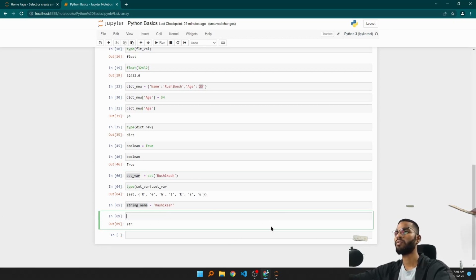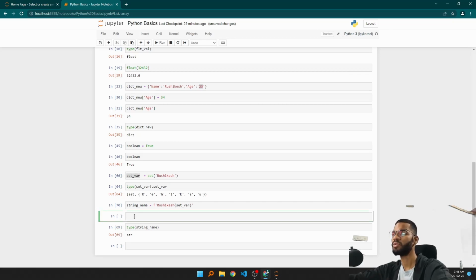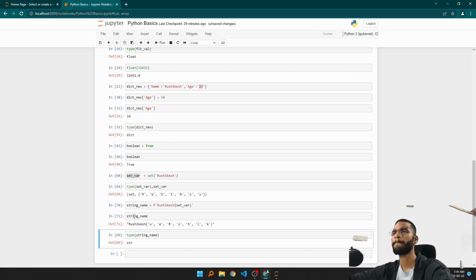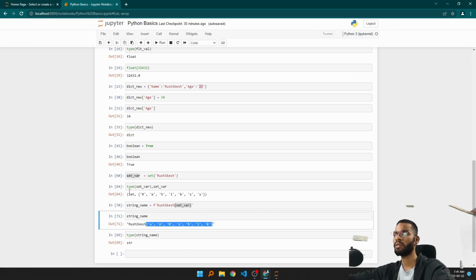And now there is nothing much more to it. You can use strings, you can use formatted strings as well. So formatted strings are strings where you can pass a variable in this particular thing, like set var, and I will try to print this out. So this is a formatted string. You can see my Rushikesh is printed as it is, as well as it added this particular block, and that block contained the set var variable, and it just concatenated these two particular values, right?